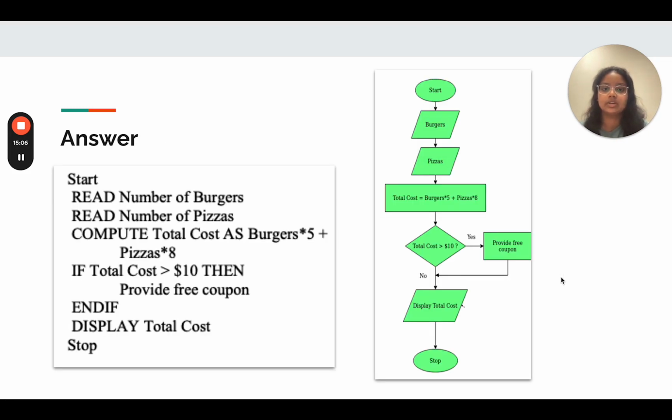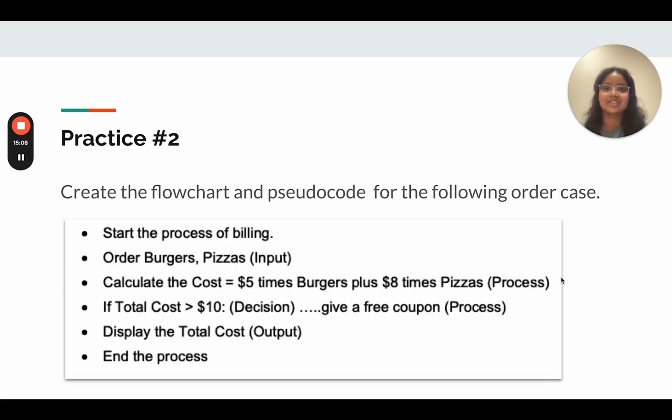And then you display the cost, and then you end the process. Okay, actually, wait. I'm going to give you a minute to pause and try to do this yourself. Create the flowchart and then create the pseudocode.